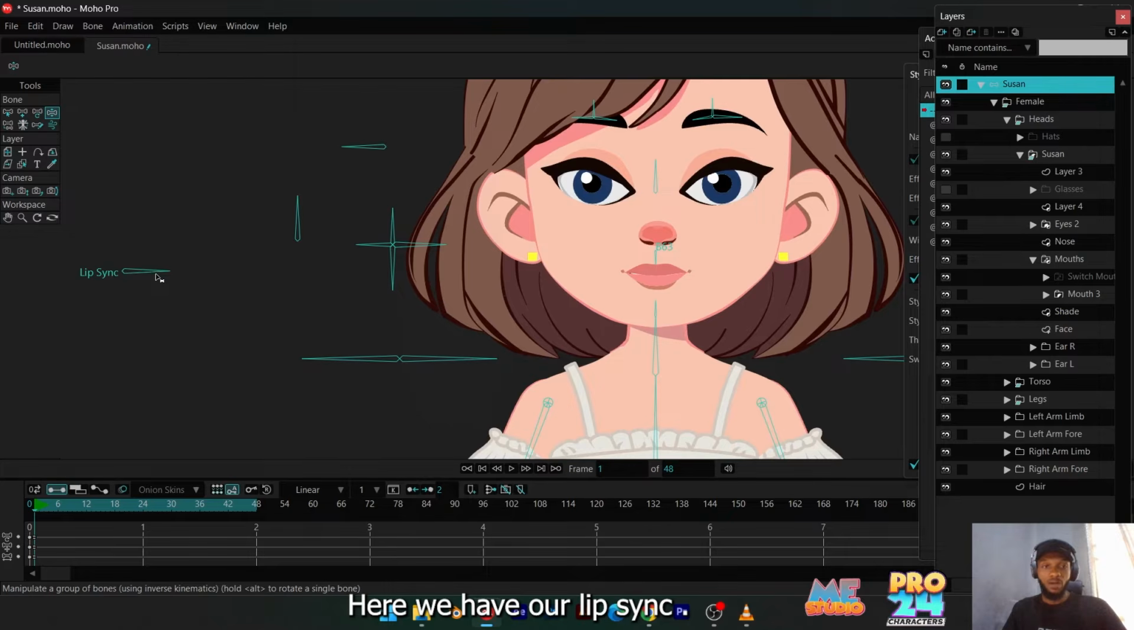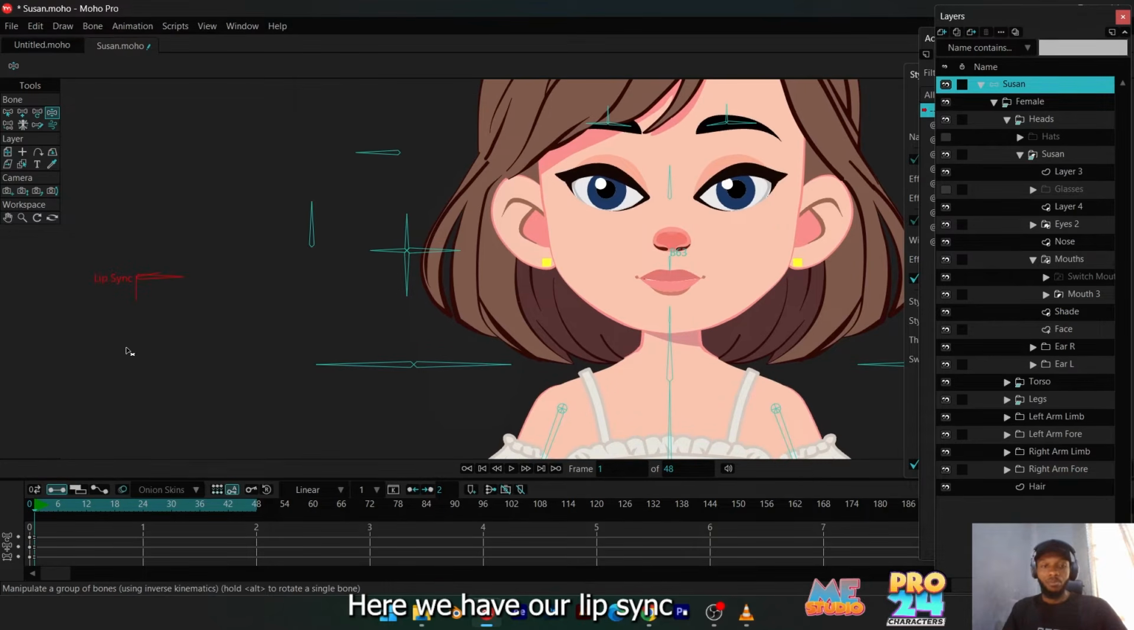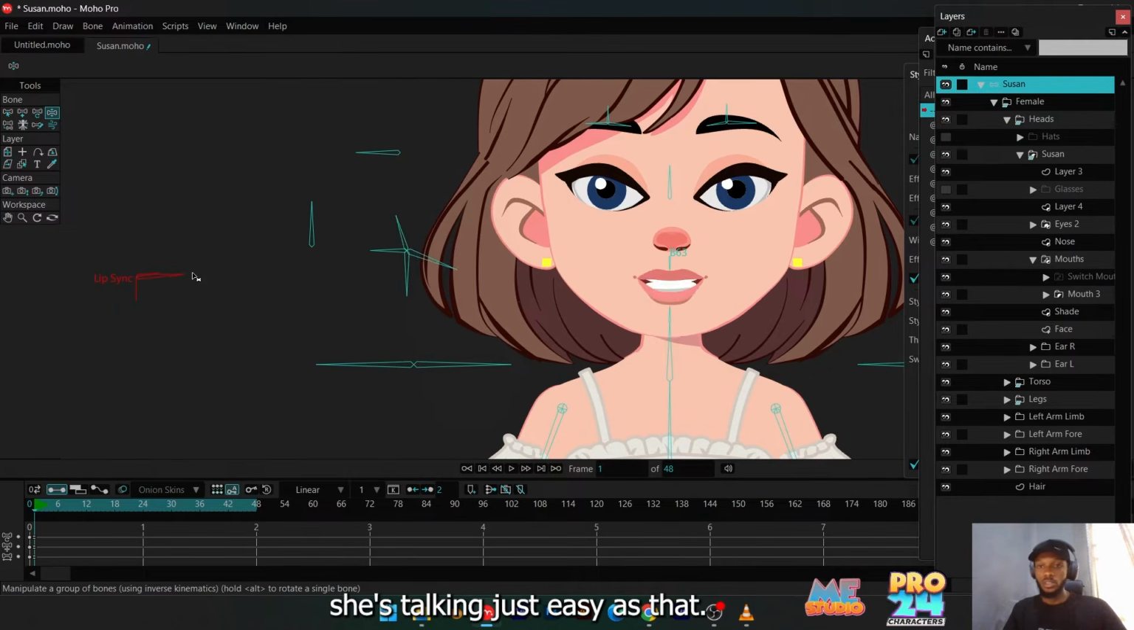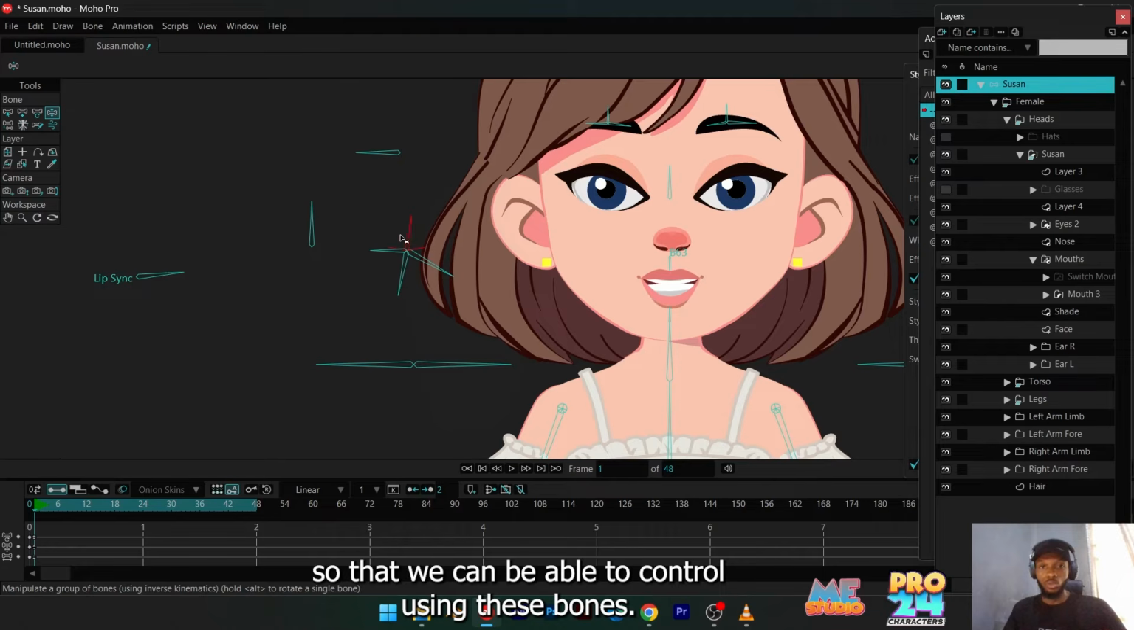And right here we have our lip sync. If you want to do a lip sync, you can use this. When this bone moves up, you can see that she's talking. It's as easy as that. Remember, we're using our rigged bone mouth so that we can control using these bones.